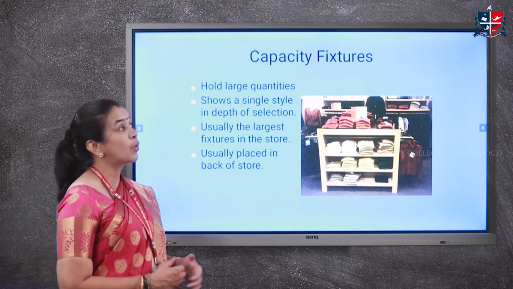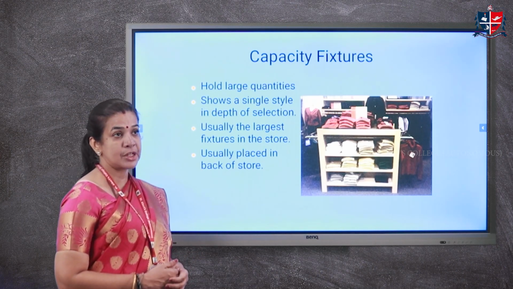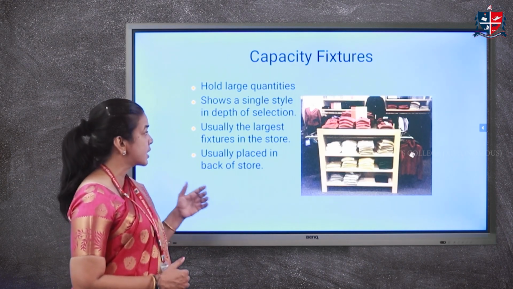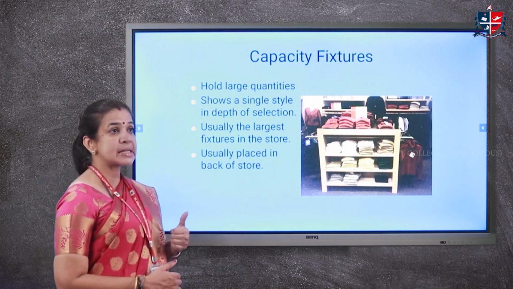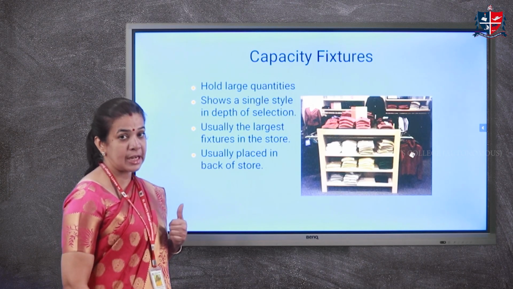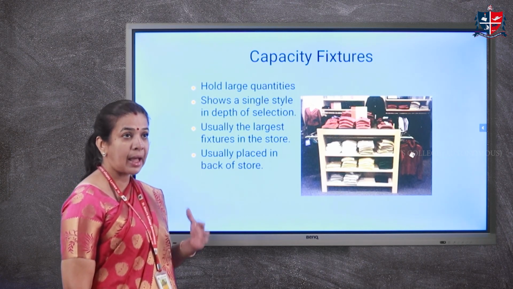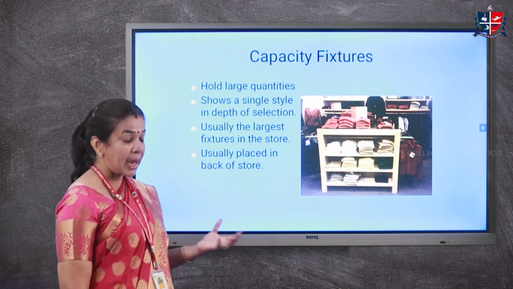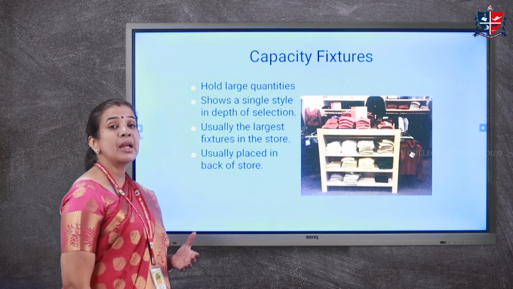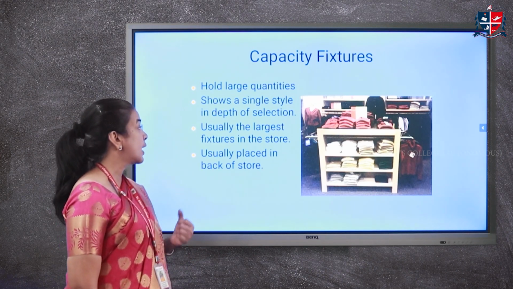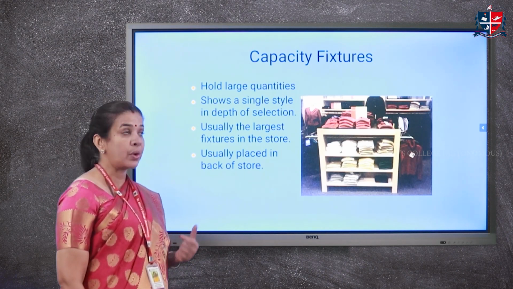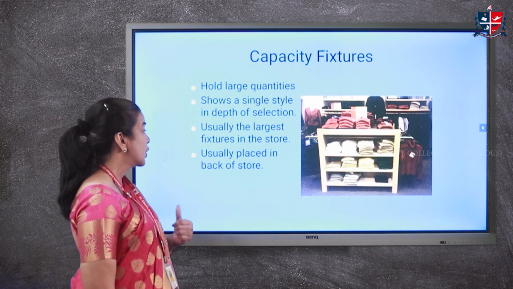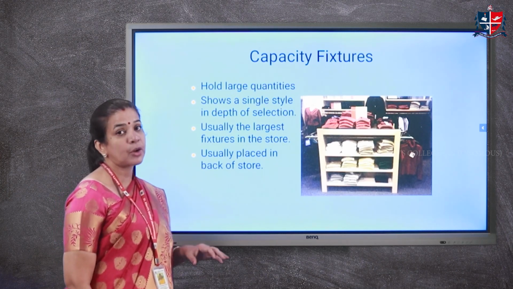Depending upon that, you will go for the different fixtures. Capacity fixtures generally show a single style in depth of selection. In depth of selection means the color and the size might vary, but the style will be the same. Usually the largest fixtures in the store are the capacity fixtures, usually placed in the back of the store.